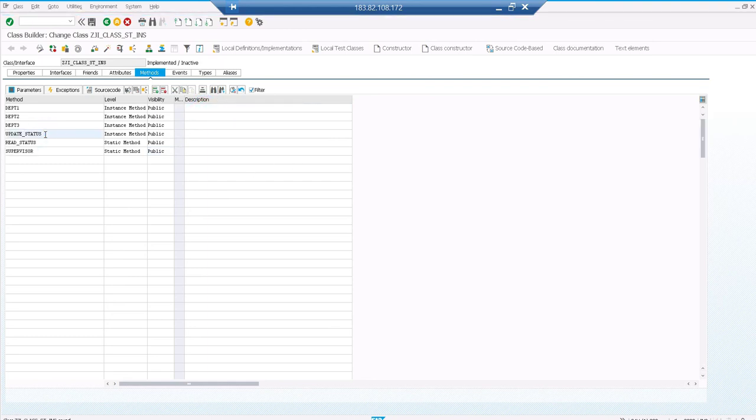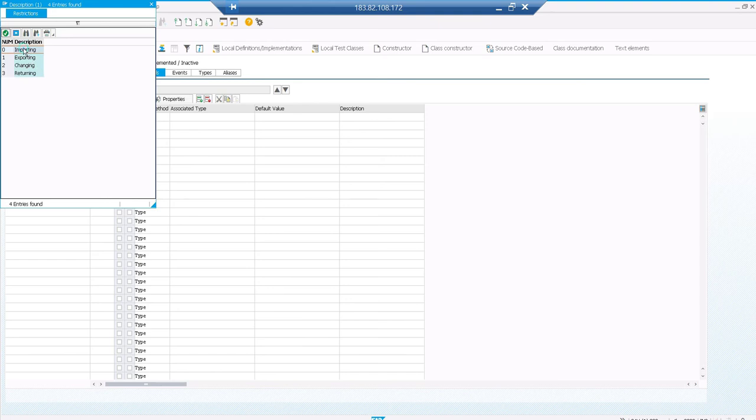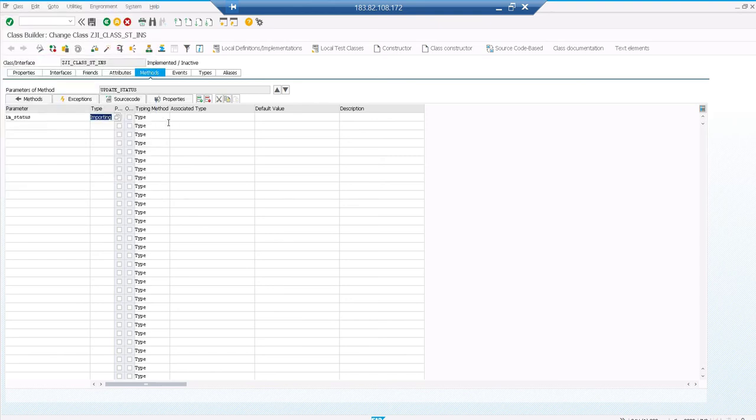And update status has a parameter because inside every department they're going to update the status by calling the update status method by passing what is the status of the production order. So released or partially confirmed, confirmed. So I need an import parameter of production order status, and it's going to be an importing parameter, and associated type is going to be some characters 10. Okay, that's it.